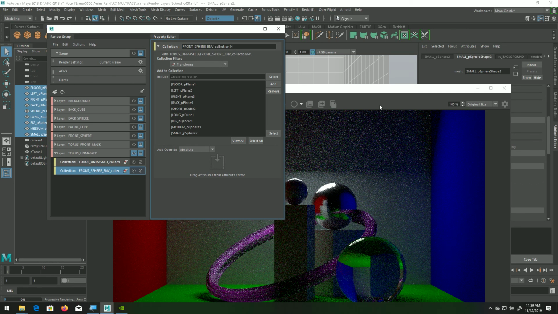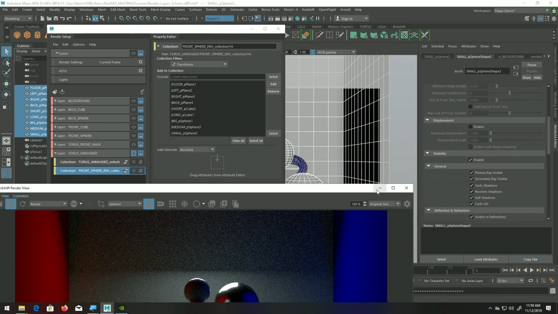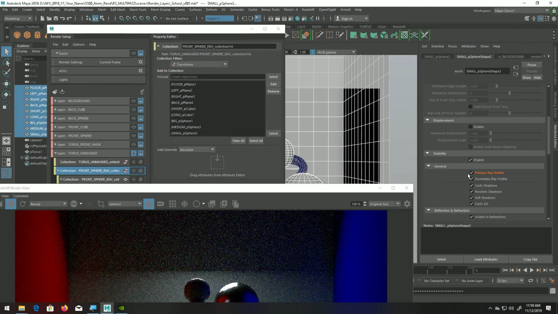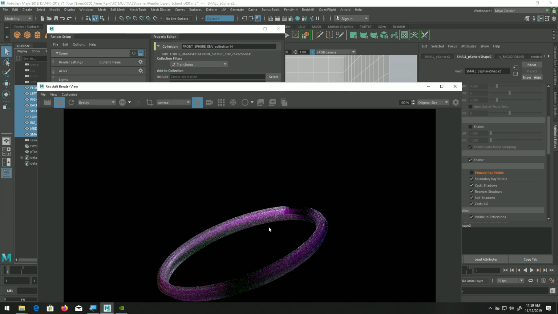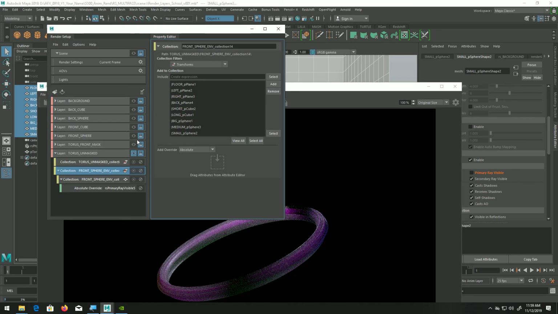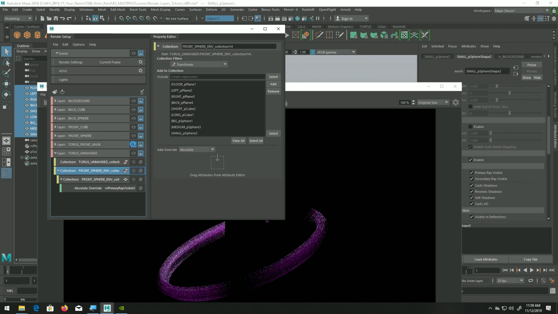Okay, and I'm going to create an override. Okay, and then uncheck primary visibility. So now I'm getting my Torus with the GI and going to mask it in compositing with this mask. Okay, I'll just use the alpha from this previous layer, and I will use the rendering from this layer.